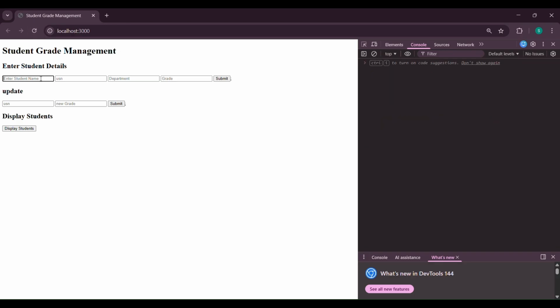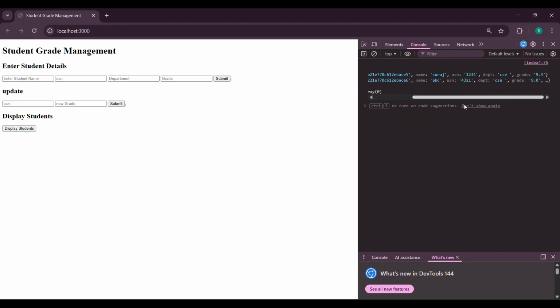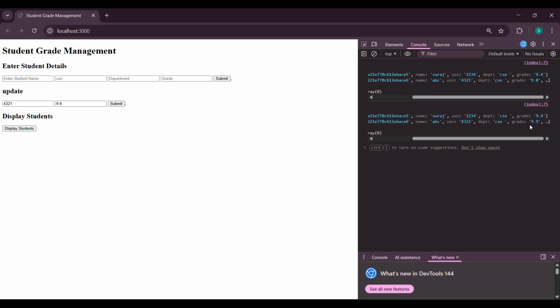Let's refresh this page. I'll just check the student details. Once again it's the same. Now let us write 4321, and the new grade is 9.9, and let us check. Update successful. And now let us display. So again the student name, so let us check 4321 and 9.9. So this is successfully done.